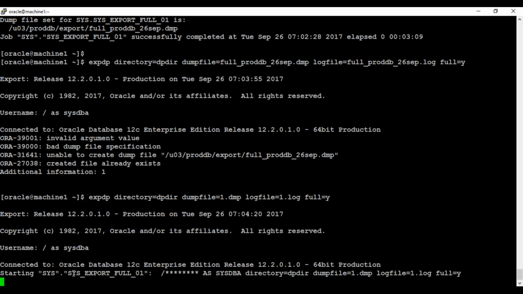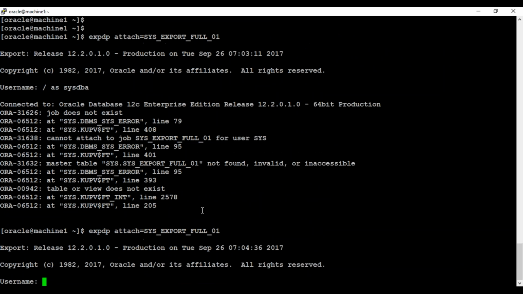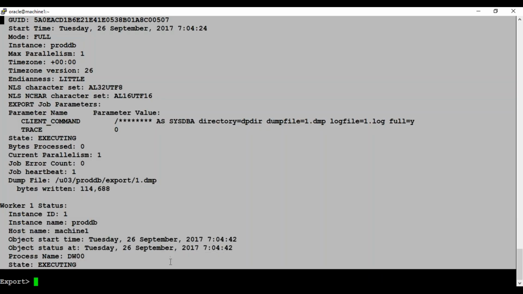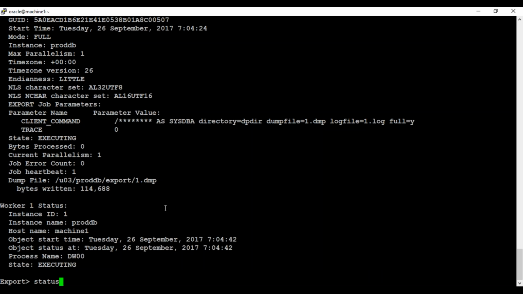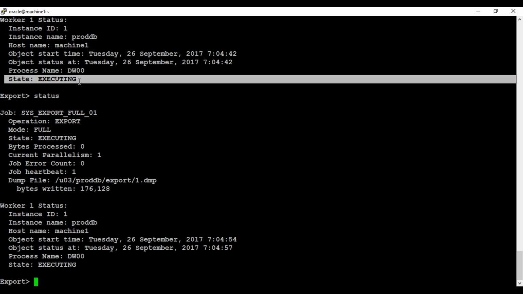So you can get the job name here also. So this is the job name. As I said, you can just mention expdp attach equals the job name, and now here you can see the status. It will take you to the export prompt. There you can see the status, what and all is happening. If you want to see the latest status every time, you can just say status, enter. Here it will tell you the status, whether it is executing or not.